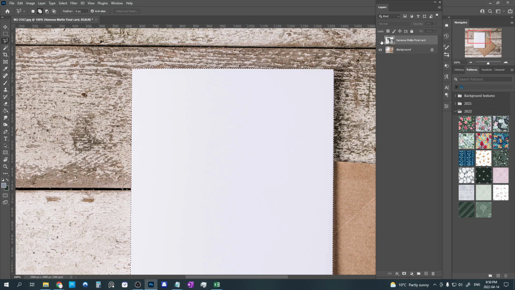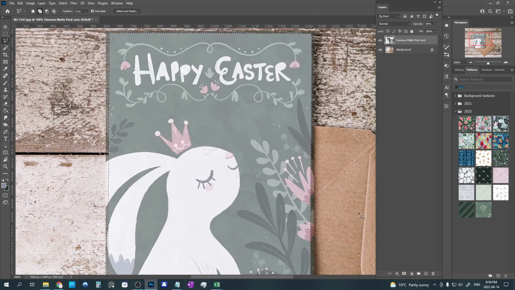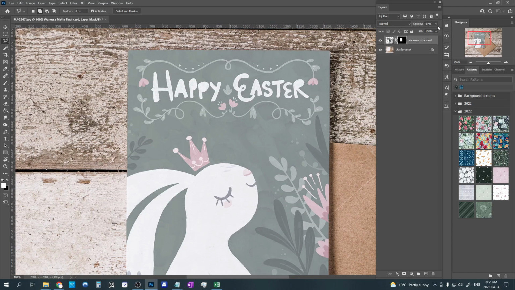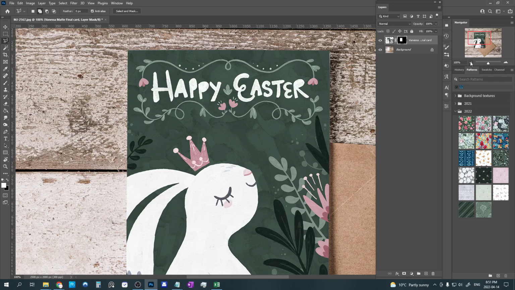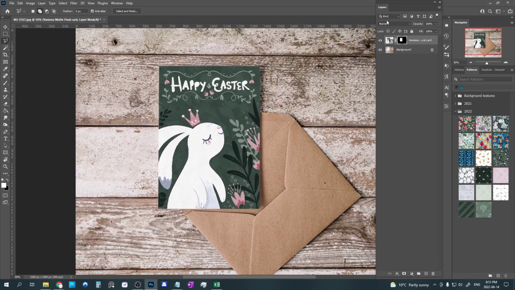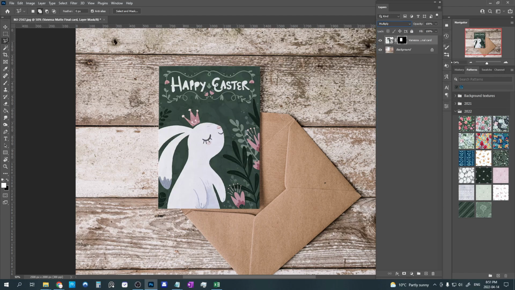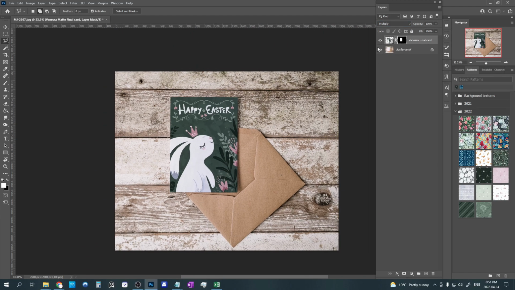And so what we're going to do, we're going to turn on this layer again, and we are simply going to click on the mask icon right here. Click, and it's going to automatically create a mask for the shape that we had selected. Now we're going to turn this layer back to 100% opacity. And the last thing that we have to do is put this layer into multiply mode so that it blends in nicely with the background. And here we go, we added our greeting card design into this mockup.